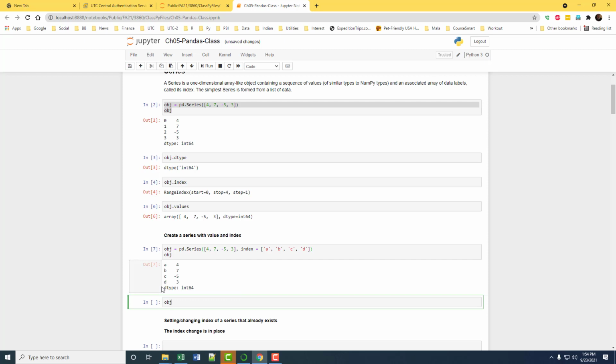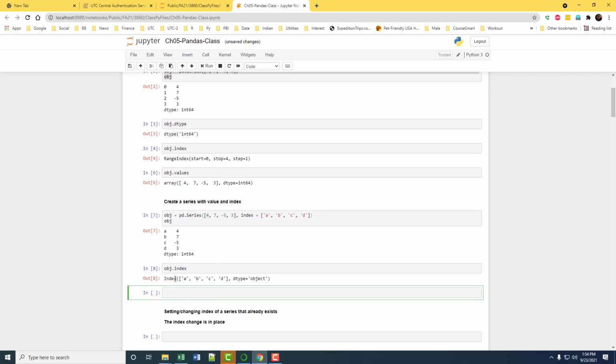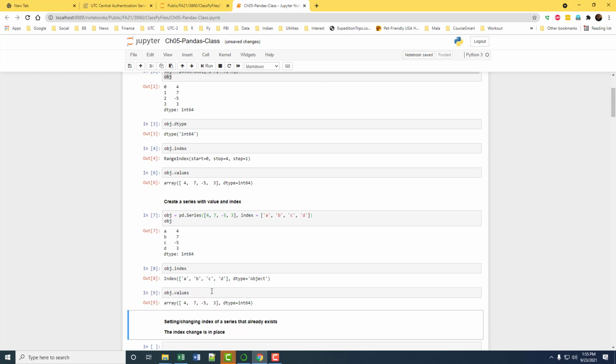Now if you do OBJ index, it tells you what the indexes are, and then tells you what the index type is. Index is object, meaning it's a string basically. And an index can be lots of different things. Here the simplest are of course integers and string values. The values are the same as before.